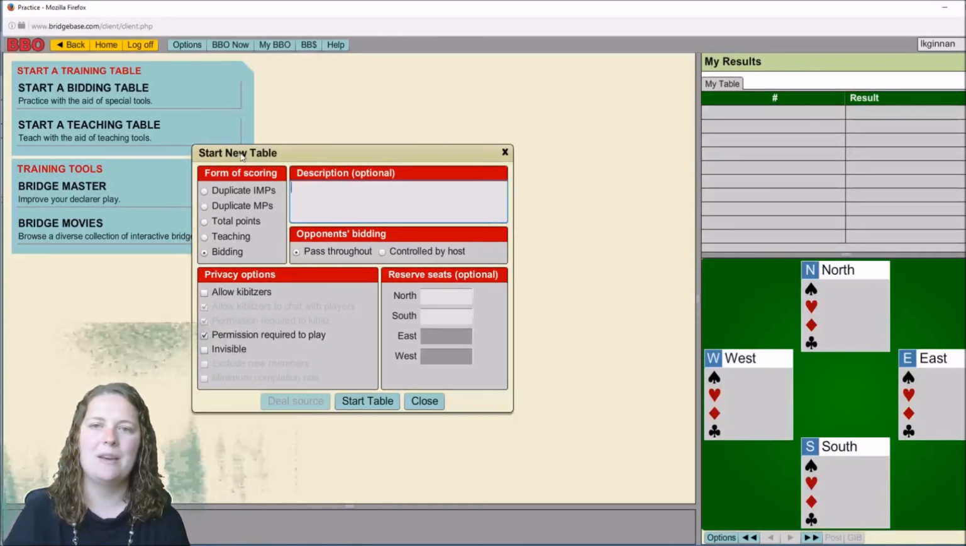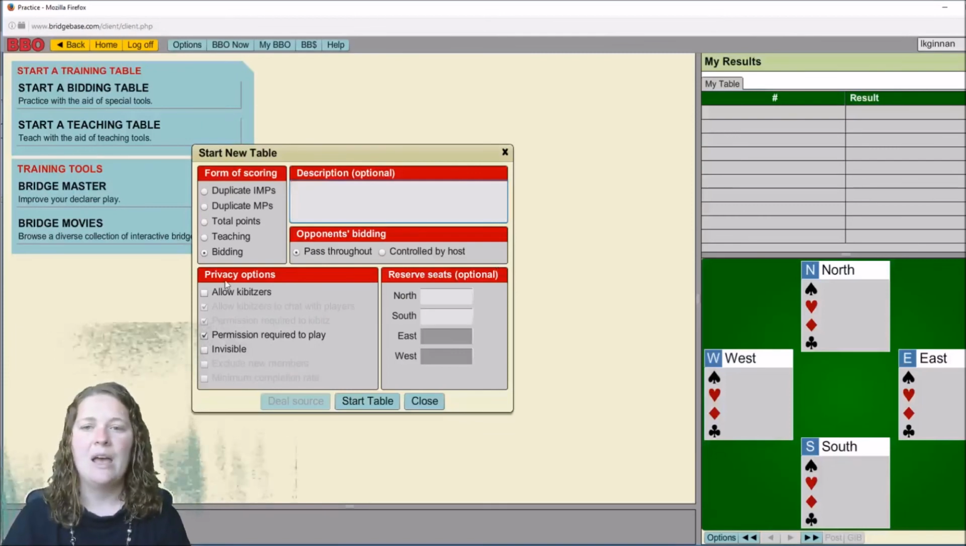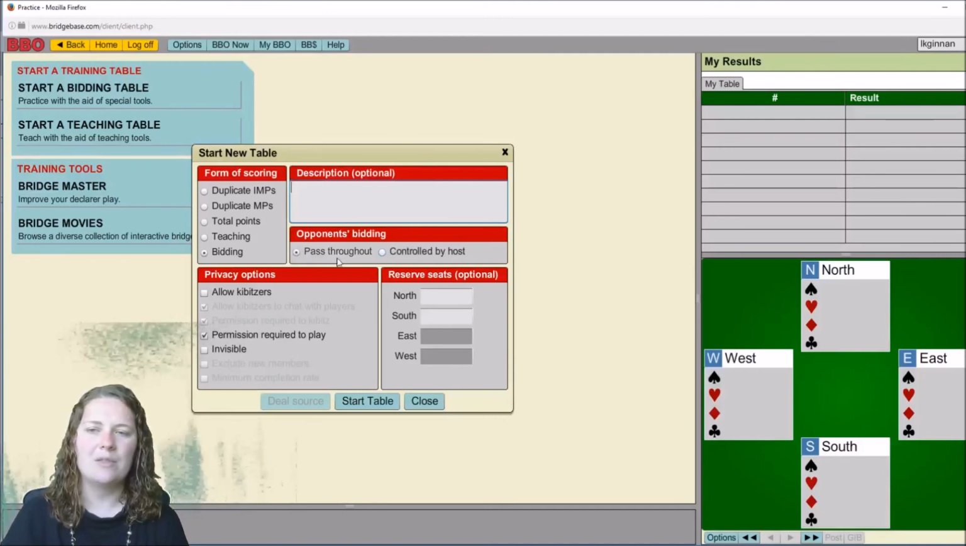So what ends up happening, you click on Start a Bidding Table and it gives you all these options. In all honesty, you don't need to worry about basically any of them. Just to go through them, the format of scoring, I wouldn't bother about this at all because it's just a bidding table. In fact, it's got bidding clicked. You don't need to put a description. Opponent's bidding, so this is what competition that you have. You can either control it yourself or get them to pass throughout. Our privacy options, that's whether you want to allow other people to watch you, if people need permission to play, and invisible would mean that your table's not listed.